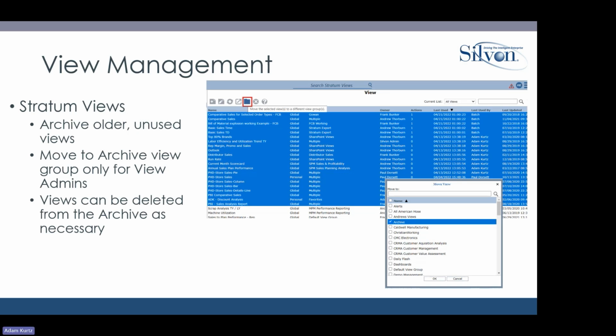The concept here would be to have an archive folder available so that you can move these views, as you can see, in a pretty efficient manner to get those into the archive view group. The archive view group, you can then just make that available to the administrators within the interface so that only administrators would then be able to gain access to the archived views.